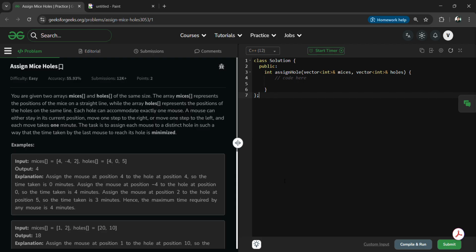A mouse can either stay in its current position, move one step to its right, or move one step to its left, and each move takes 1 minute. The task is to assign each mouse to distinct holes in such a way that the time taken by the last mouse to reach its hole is minimized.